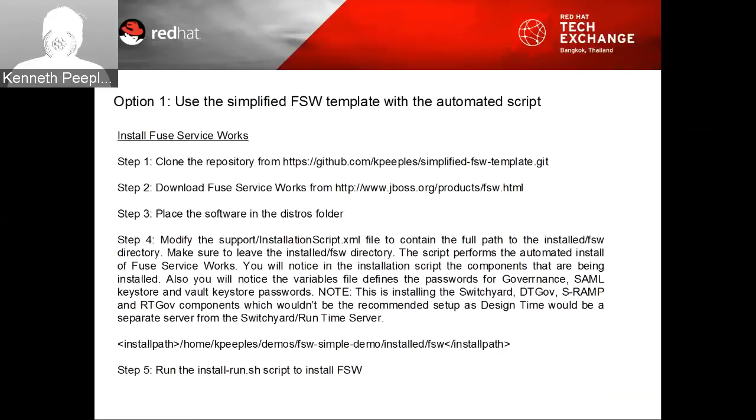And then after you do that, you can run the install-run.sh script that will do the install for you. Now, I commented it out so that it doesn't start View Service Works right after it does the install, so that you can go in and do the configuration that's necessary for the home loan demo that you build in Lab 1.